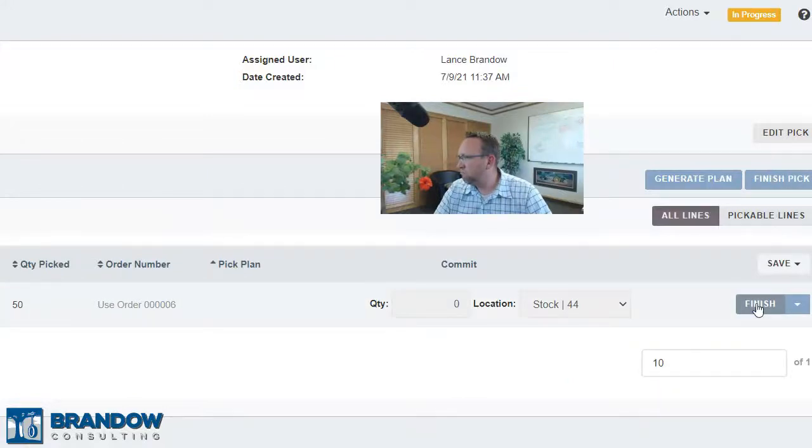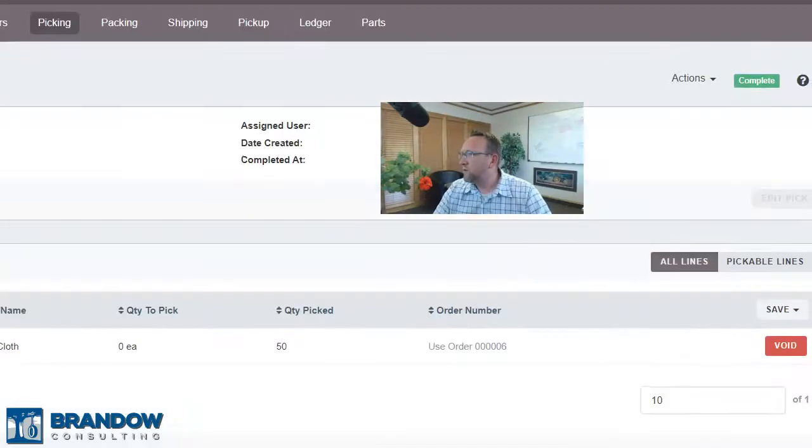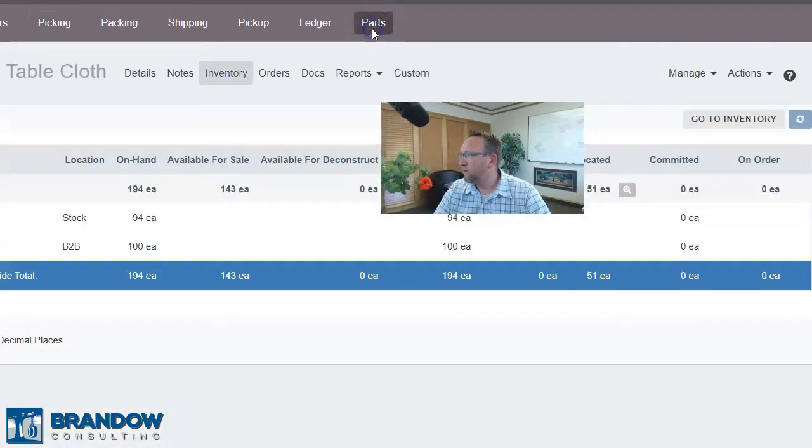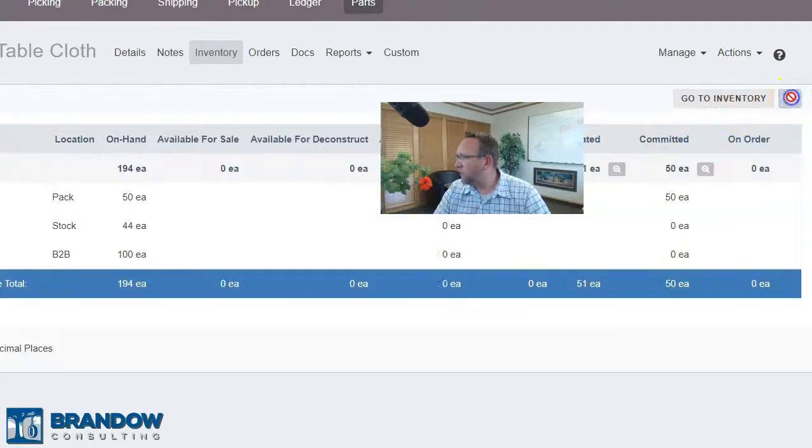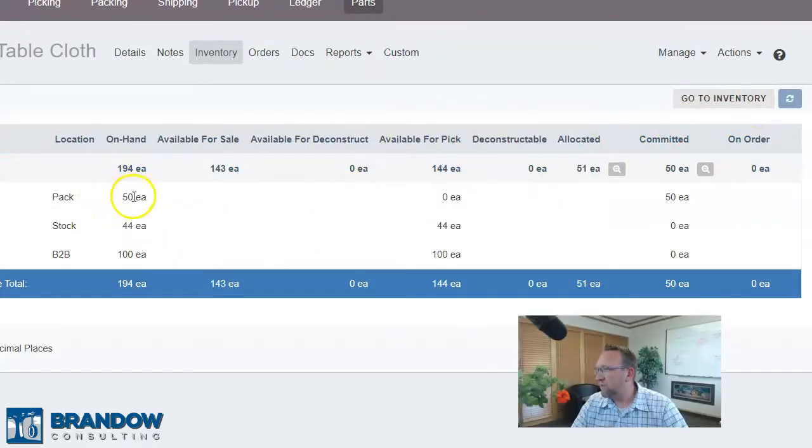So we're fulfilling this use order in a really similar way as we do a sales order, and finish the pick. So just to demonstrate what's going on here, like I said, we're going to go back and forth. I'm going to go back to the part screen. So click on part, and it looks the same as it did before. I'll click refresh, and now you'll see that we've advanced these tablecloths to the packing area.